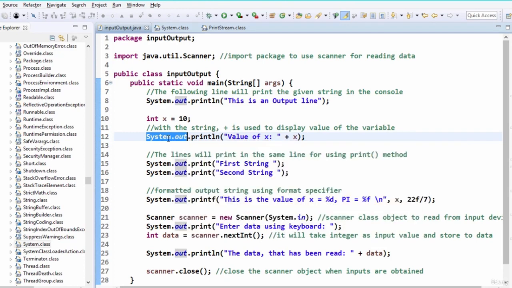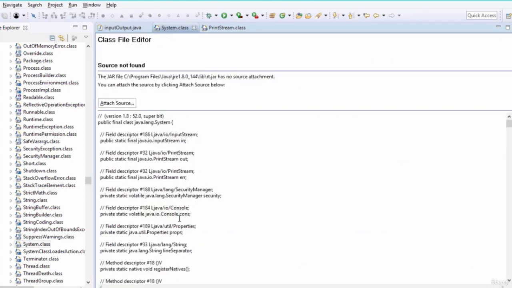So let us go for this out. So now we are going for the System. You can find that here we are having this out declared. There is a public static final java.io.PrintStream class object out. As this out has the static declaration, this out can be accessed directly from the System class, System.out here. So now this is our java.io.PrintStream.